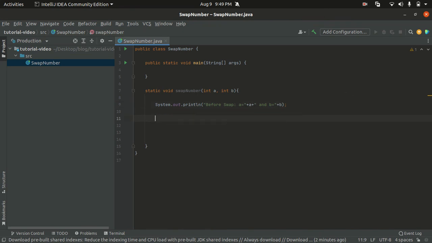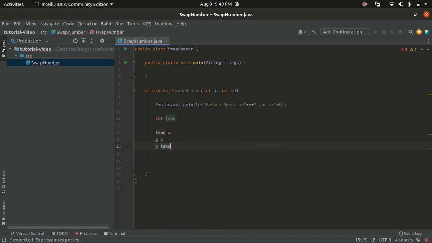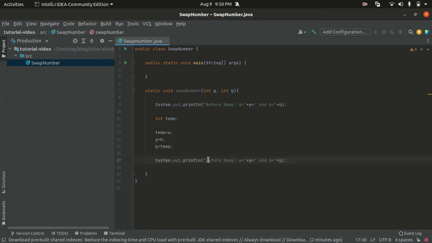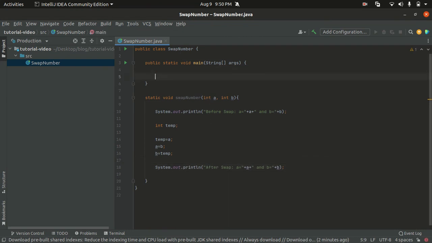Now I take a temporary variable, say temp. Now the logic behind is temp equal to a, a equal to b, and b equal to temp. Now similarly I can print this, just change this to after. Okay, so now I call my function with 5, 7. Now I run my code.